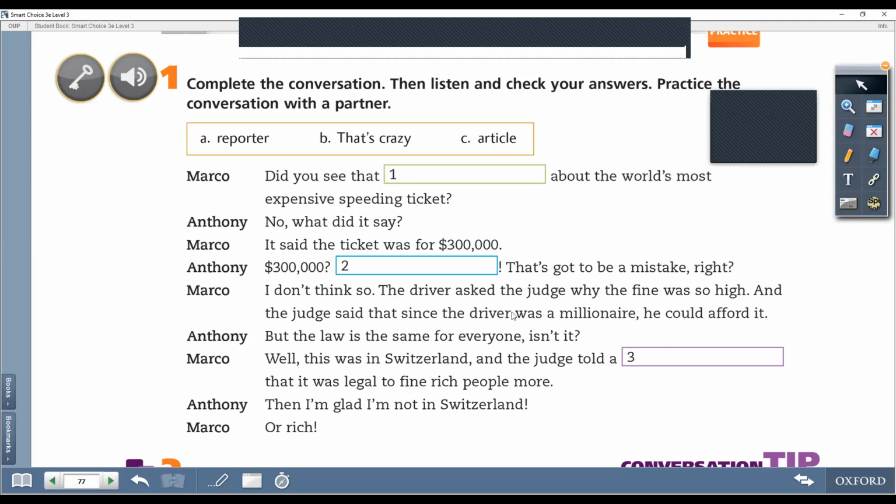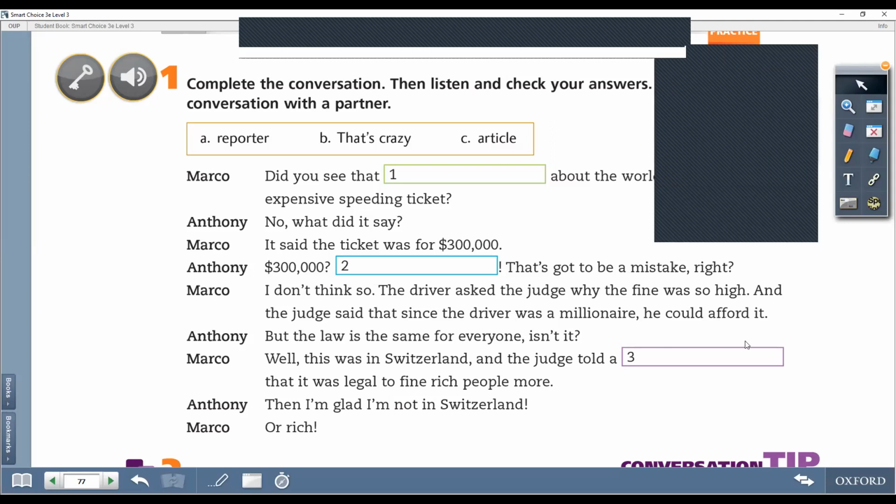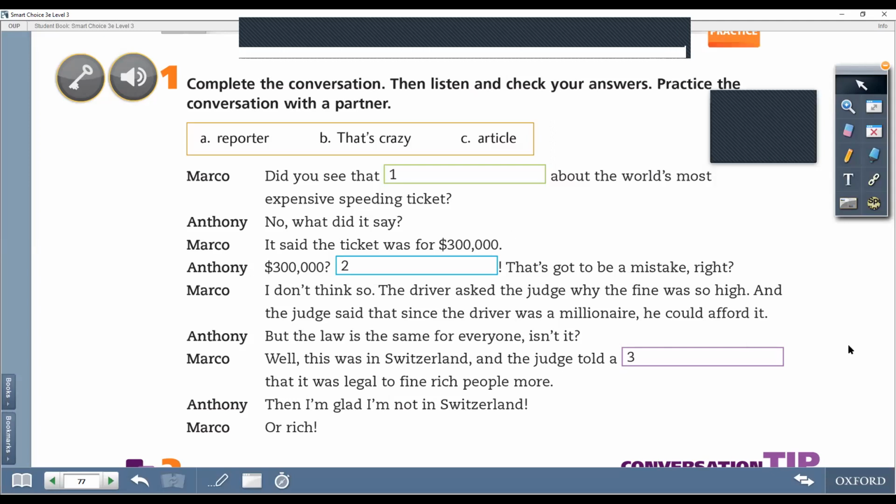Conversation. Complete the conversation. Then listen and check your answers. Practice the conversation with a partner.